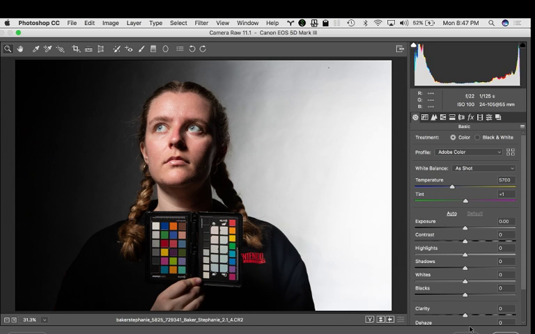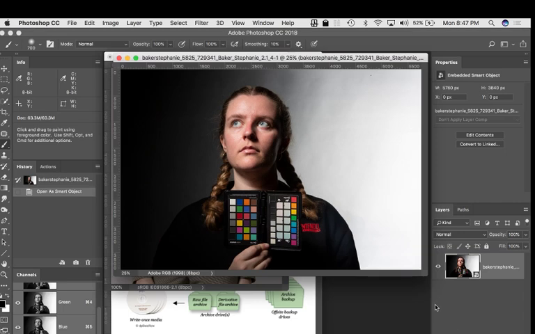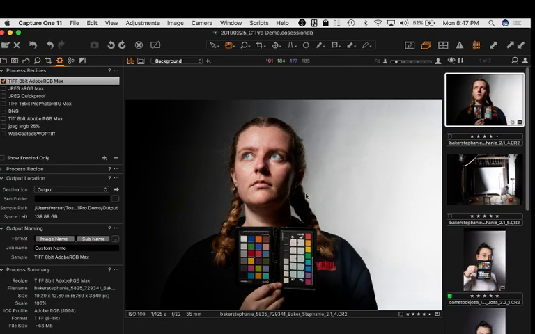The problem that I have with this method is that I hate the way that Camera Raw processes skin tones. And I think that's a real issue. I think it makes them really, really red. So, and there are a lot of people who agree with me. So those people instead prefer to process their files here in Capture One. And what they'll do is they will process an output file.